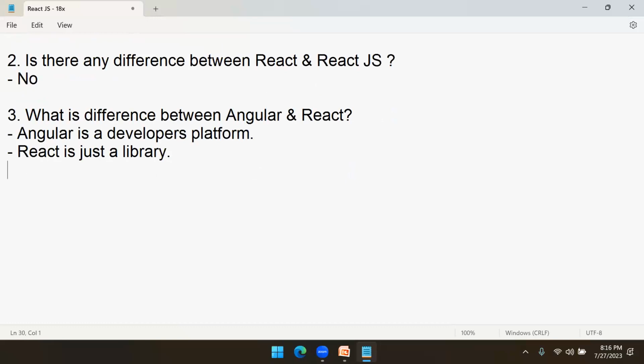When you compare the scale, Angular is very big compared to React. It's a complete developer's platform. React is just a library. That means when compared to Angular in scale, React is very small. It's just after all a library. It is not even a framework. Many times people make this mistake of calling React a framework. React is not a framework. React is officially a library.